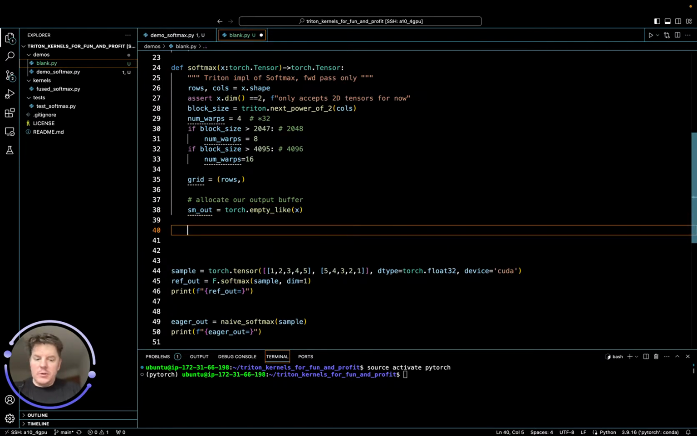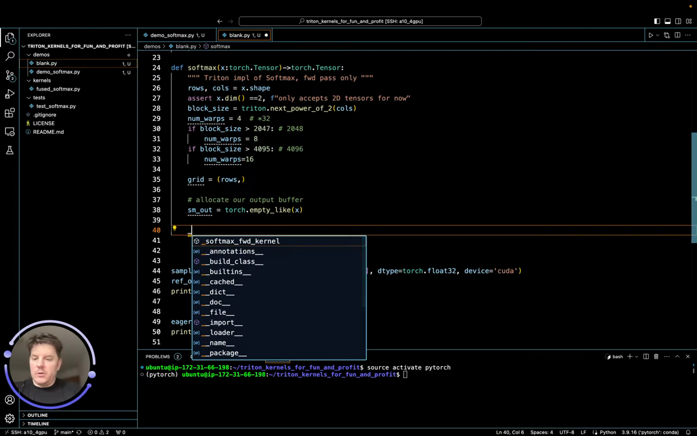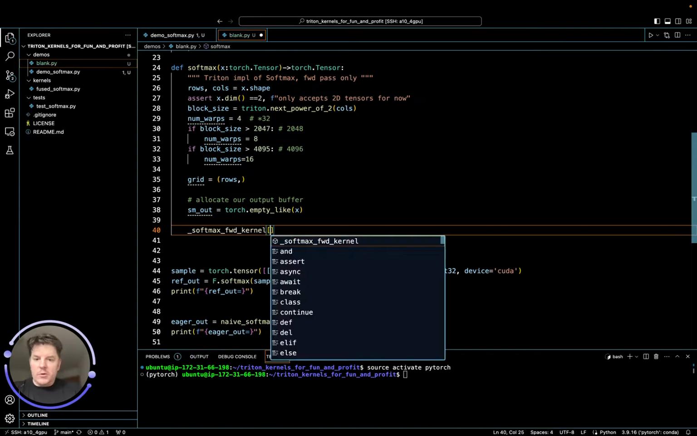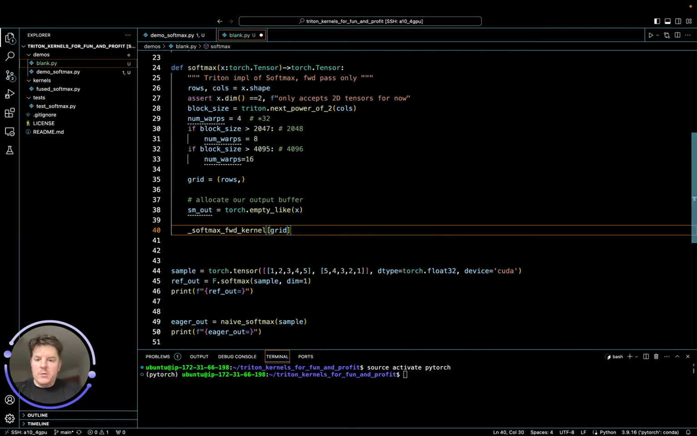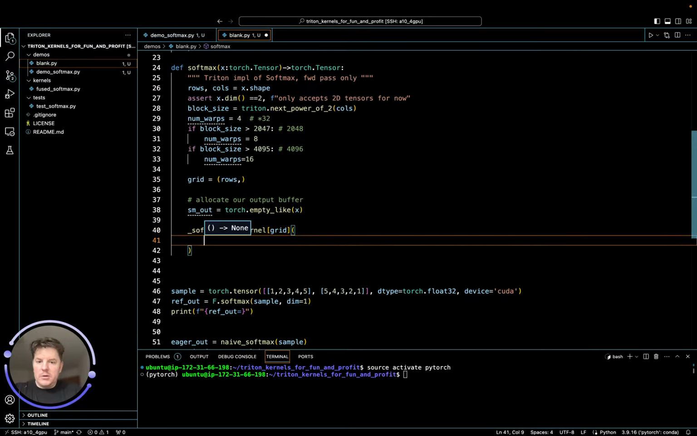And with that, we can actually launch the kernel or call the kernel itself. So softmax forward kernel, we need to pass in our grid here as the first parameter. Now we get to the actual functional parameters, which we haven't written yet. So let's lay these out. What I like to do is output buffer first. So that's going to be SM out.